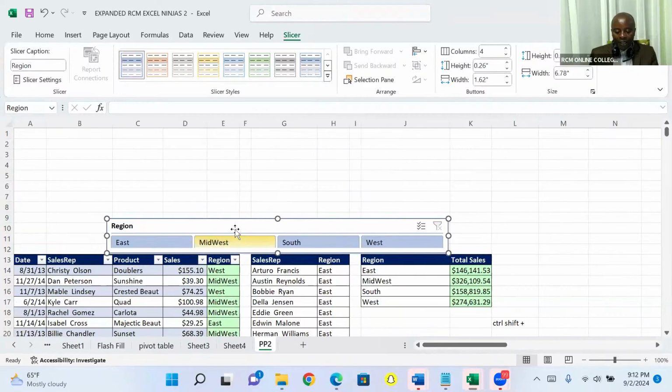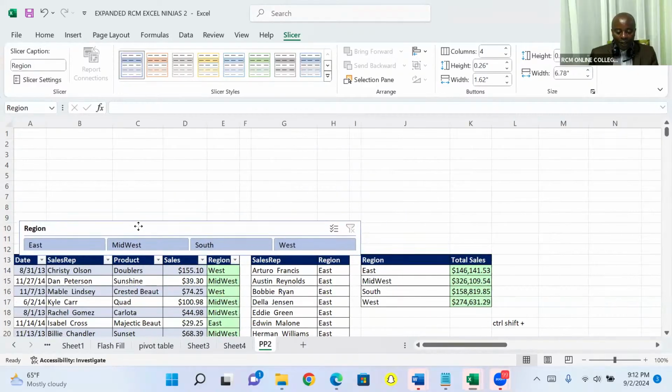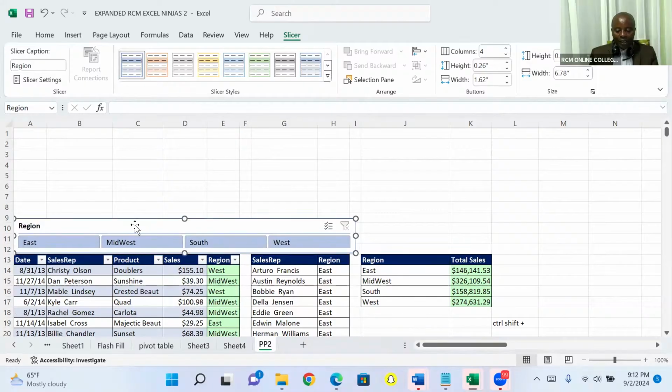So come here and put it at the top. And ensure that your slicer sits very well on your table. Ensure that your slicer fits very well on your table like that. Brilliant. I'm telling you.